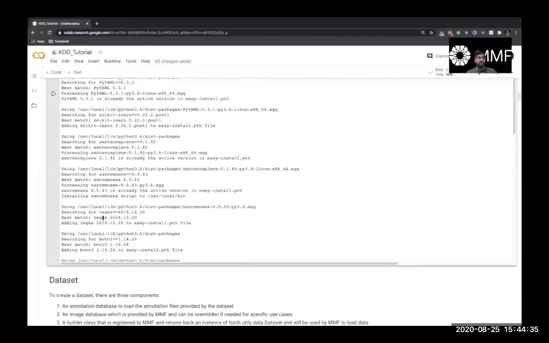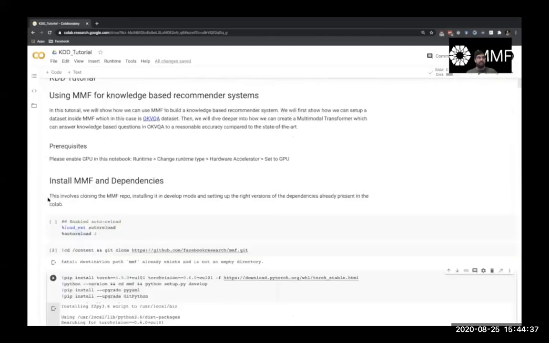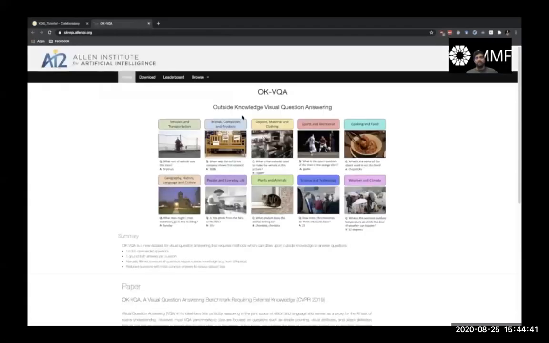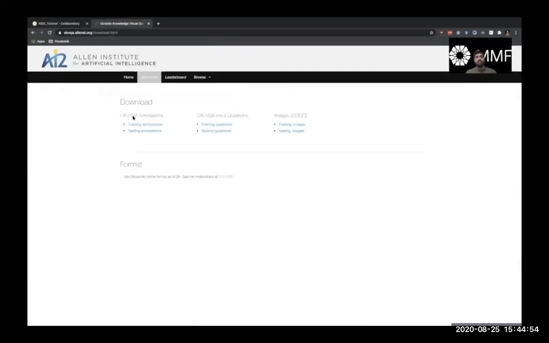Let's just go to the OK-VQA website and have a look there. You can see this dataset is outside knowledge visual question answering, and there are some examples which require using knowledge that's not available in the image to answer. It has 14,000 questions, and it comes in two forms: one is annotations and one is questions. Questions contain only the questions, and annotations contain everything else that is required, and it uses images from COCO.